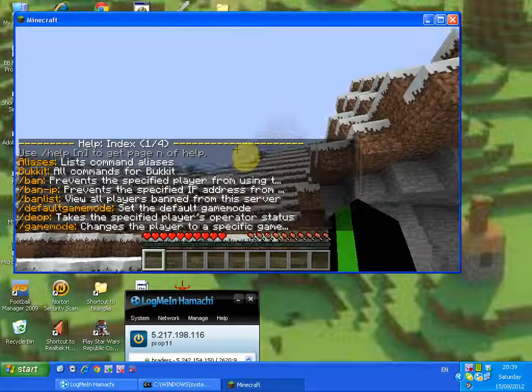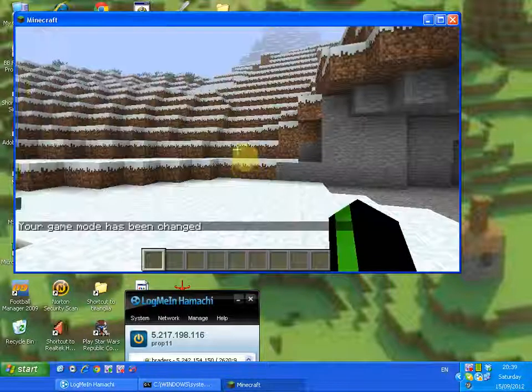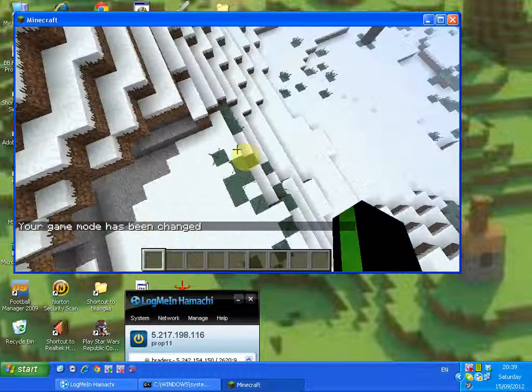Because I've not got any plugins installed, I've only got like 4 help indexes. But if I go gamemode 1, I'm on creative, and that won't change it for anybody else but me.